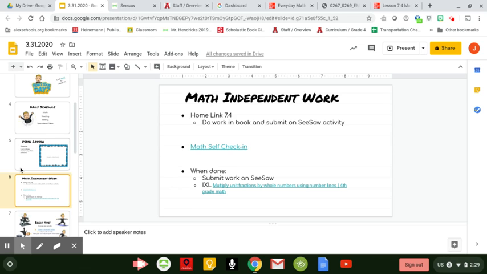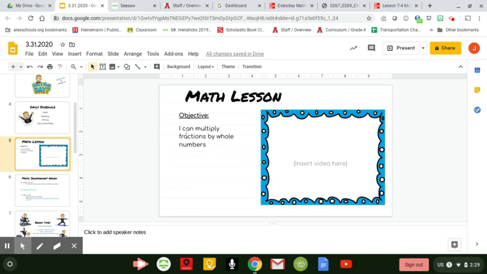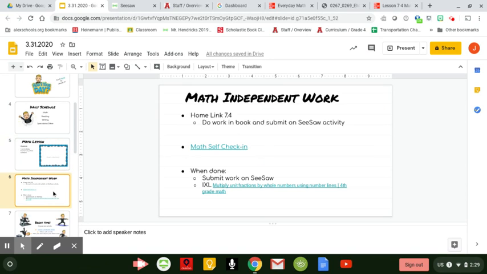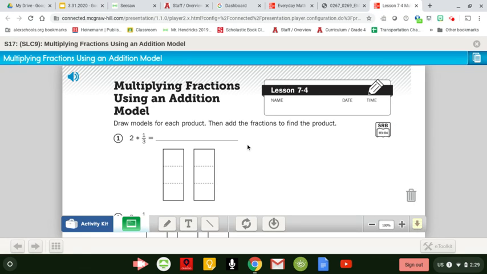All right, for today in math, we again have the same goal, so I can multiply fractions by whole numbers. Make sure all you're doing today is just reviewing, watching this video, and doing Homelink 7.4, which will be in the Seesaw. Click the self-check-in again, then submit your work on Seesaw, and then click the IXL. It should lead you to the practice to multiply whole numbers by fractions. So a little bit of review today.